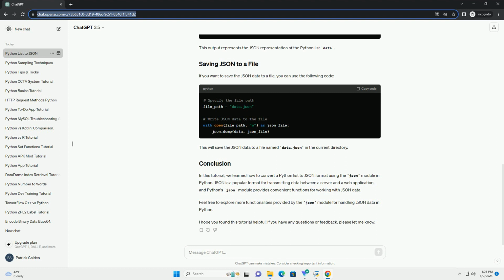In this tutorial, we learned how to convert a Python list to JSON format using the JSON module in Python. JSON is a popular format for transmitting data between a server and a web application, and Python's JSON module provides convenient functions for working with JSON data. Feel free to explore more functionalities provided by the JSON module for handling JSON data in Python.